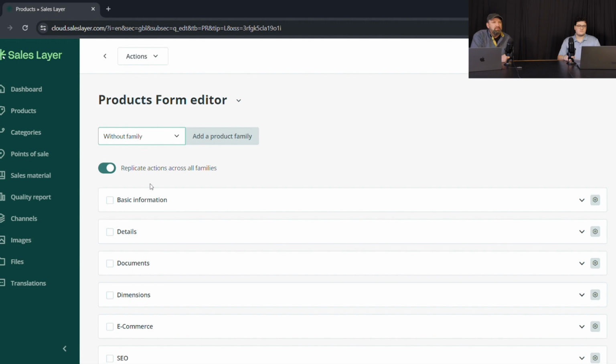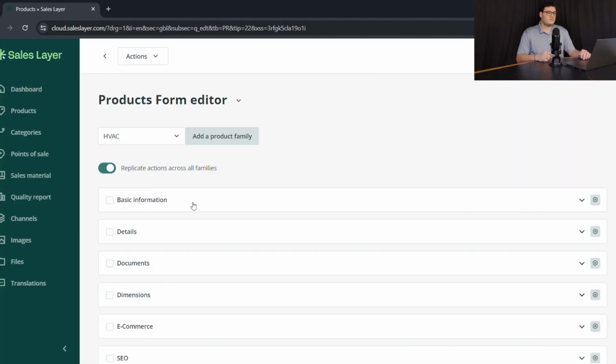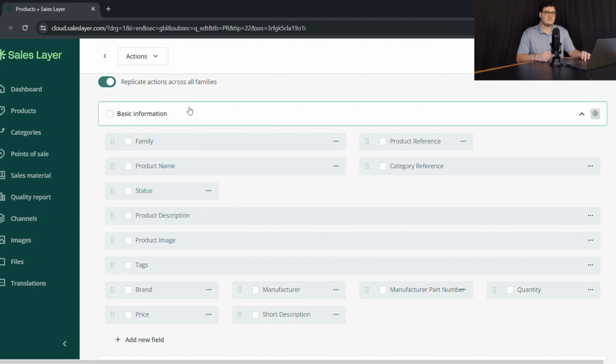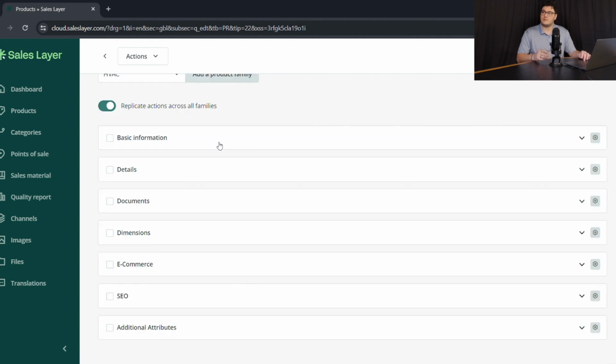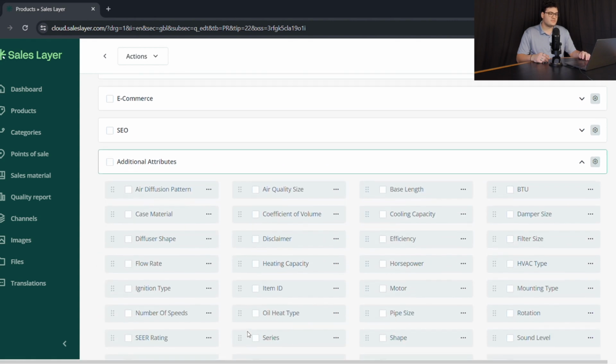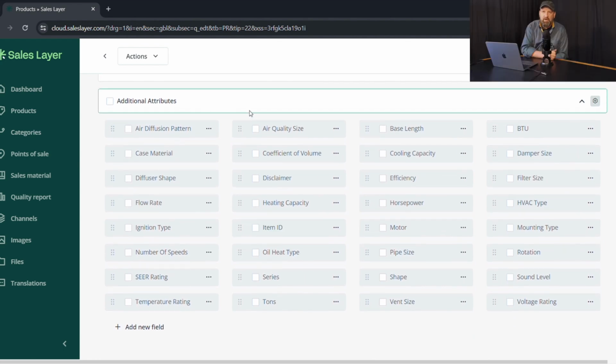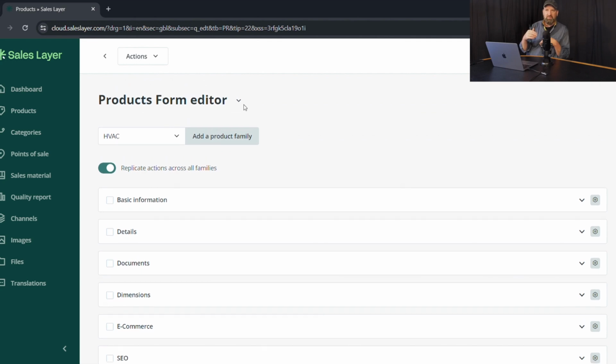So if we're in this HVAC family here, this is all of the attributes available for these HVAC products. As you can see, this basic information is probably going to have a lot of attributes that all the products have. And you can copy these tabs or pages into other families pretty easily. Then you'll end up with some very specific HVAC attributes. So there's your additional attributes. You could have primary attributes, additional attributes. A family is essentially a set of fields, and you can group the fields by a title. It helps keep things organized.